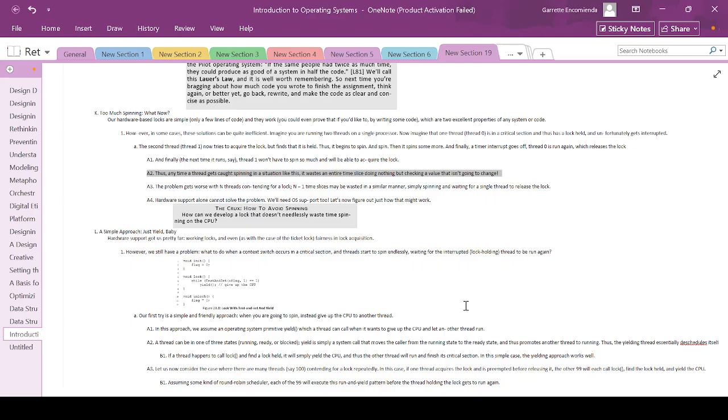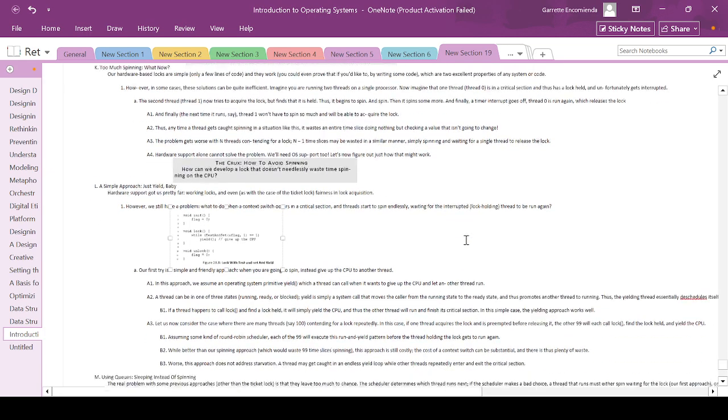So the problem gets worse with n threads contending for a lock. n-1 time slices may be wasted in a similar manner, simply spinning and waiting for a single thread to release the lock. Hardware support alone cannot solve the problem. We'll need OS support. Let's now figure out just how that might work.